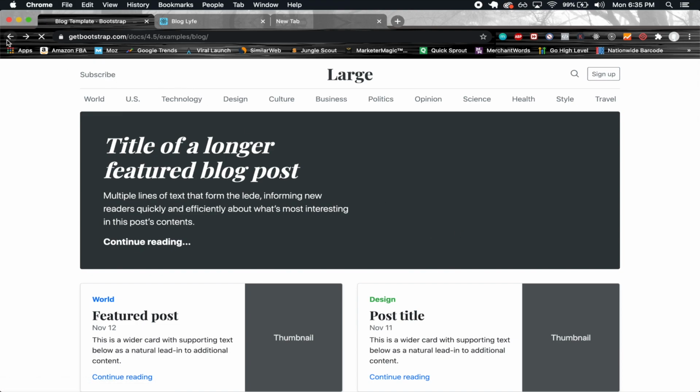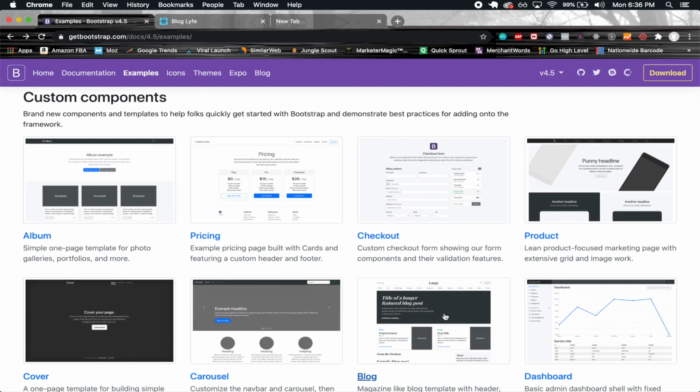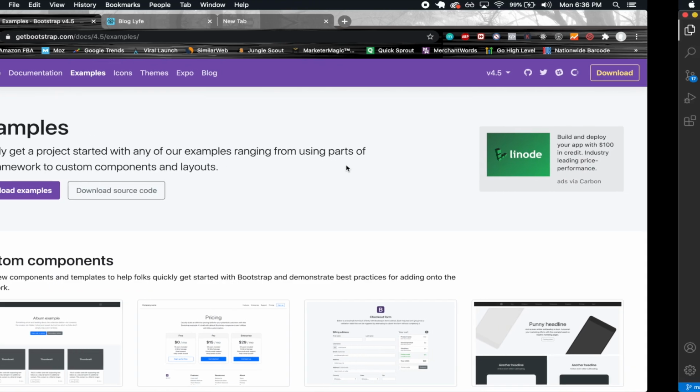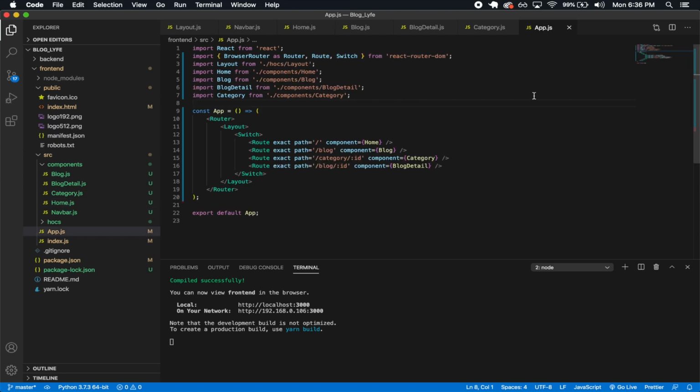So you're just going to want to go ahead, go back, and just go download examples. And then you're going to get a zip file, you're going to unzip it, and within there you're going to have a folder called blog, and within there you're going to have the HTML and the CSS that implements that blog that we saw here. So I went ahead and already did that. So just go ahead, download that, unzip it, and then I'm going to open it up in here.